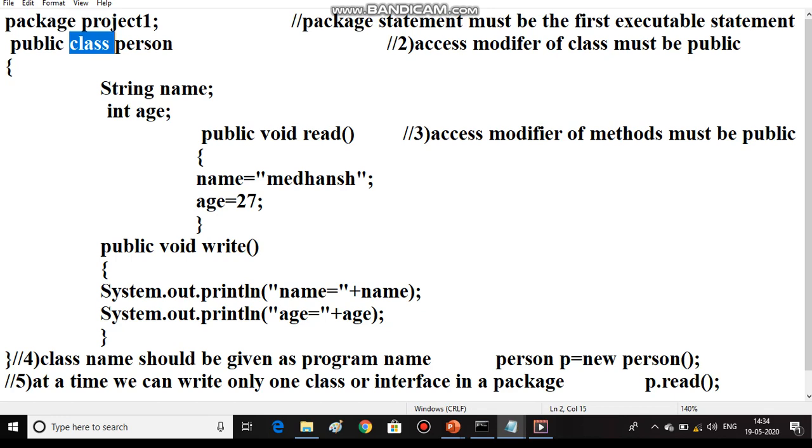Now I want to place this Person class in a folder. That means I want to place this Person class in the project1 package. In order to place this class in the project1 package, we should write a statement like this: package project1. Here package is the keyword and project1 is the name of the package. This statement must be the first executable statement in a program. That's the reason I have written this statement at the beginning.